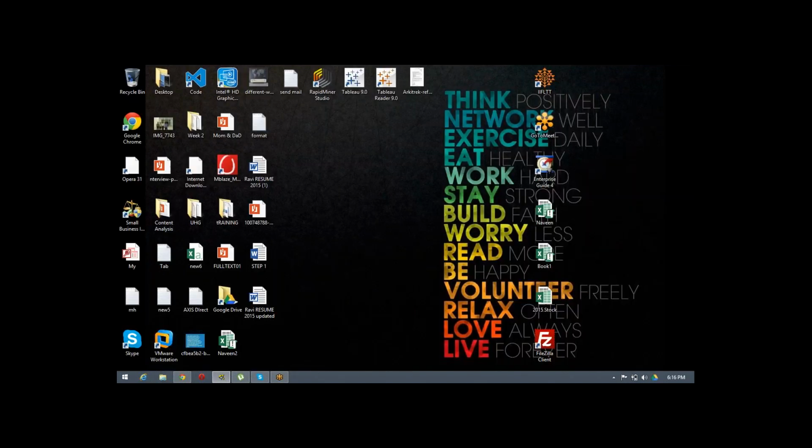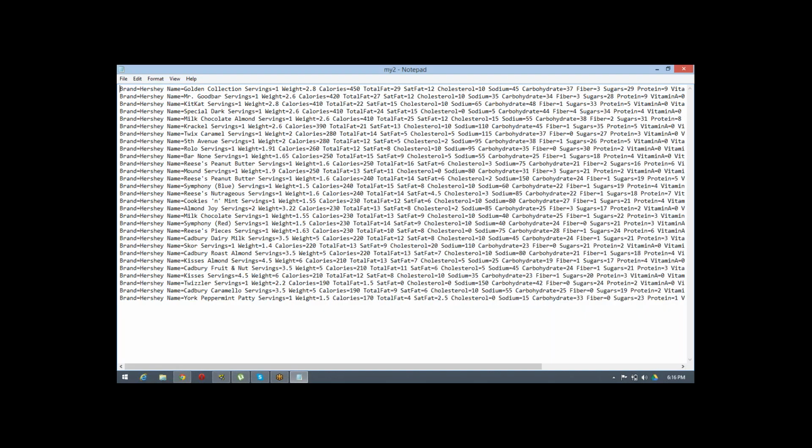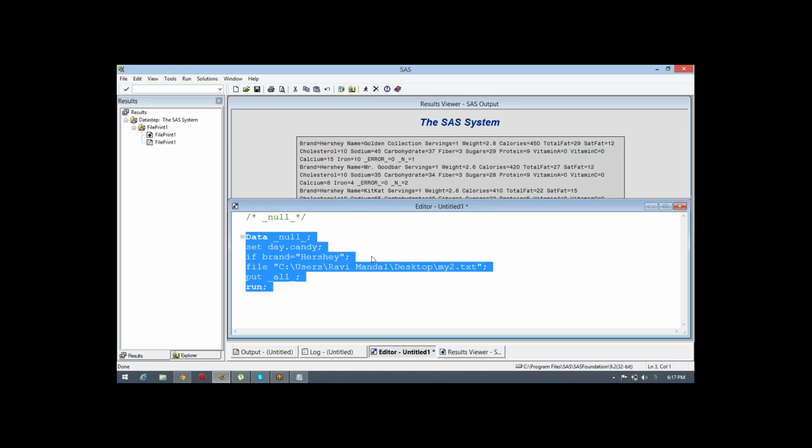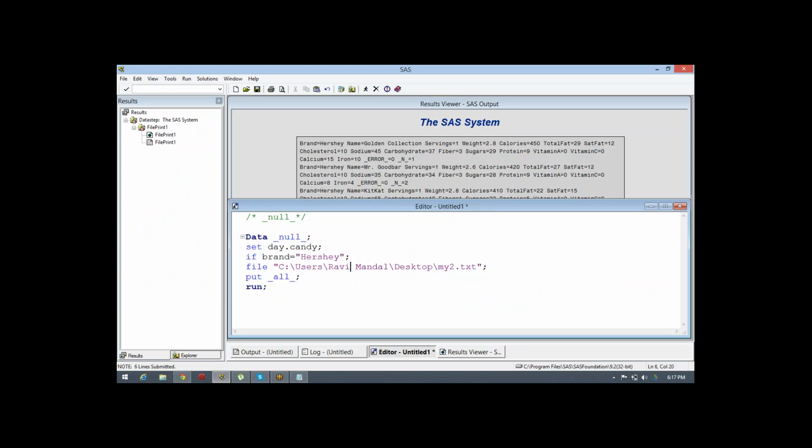So Ravi, we will not use the print keyword, only file and then the location. What we did: if you use file print, it means the file which is getting extracted, you want to print it, and the print command we always use to get output into your output window.